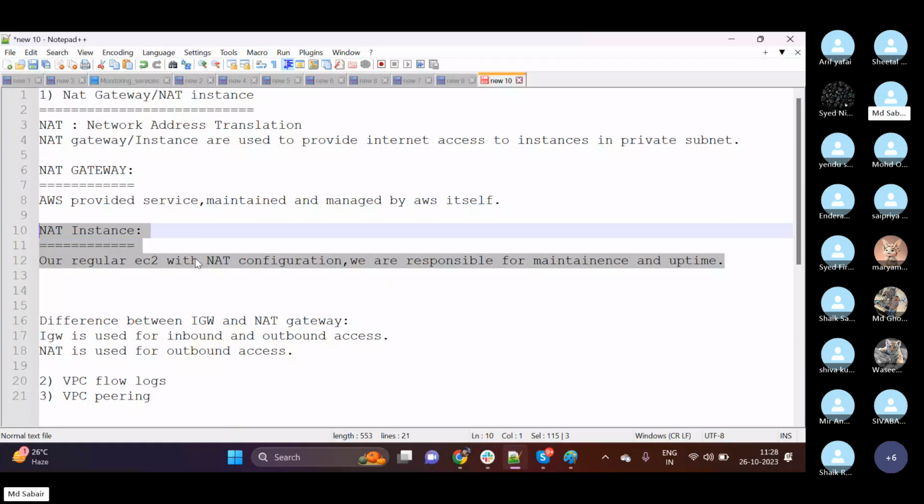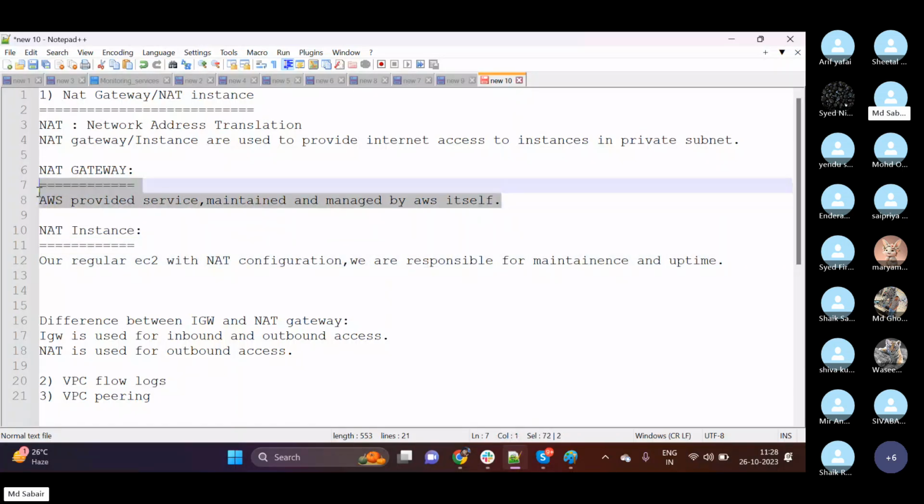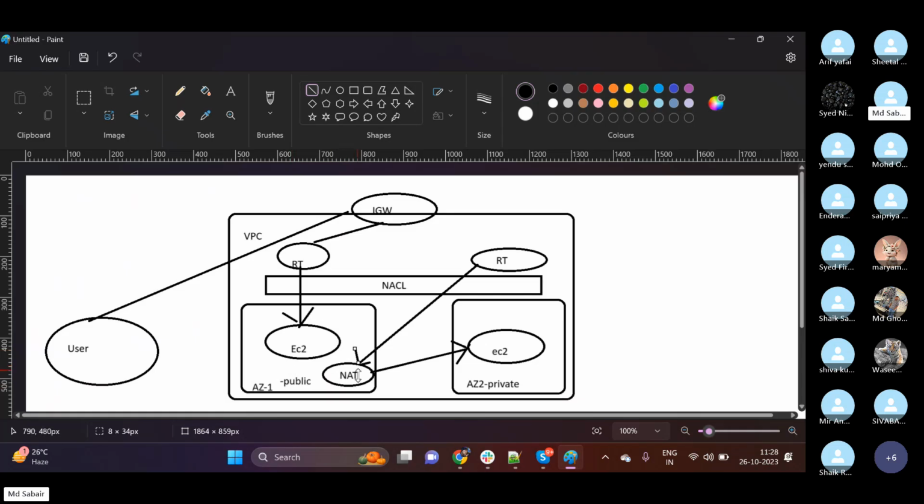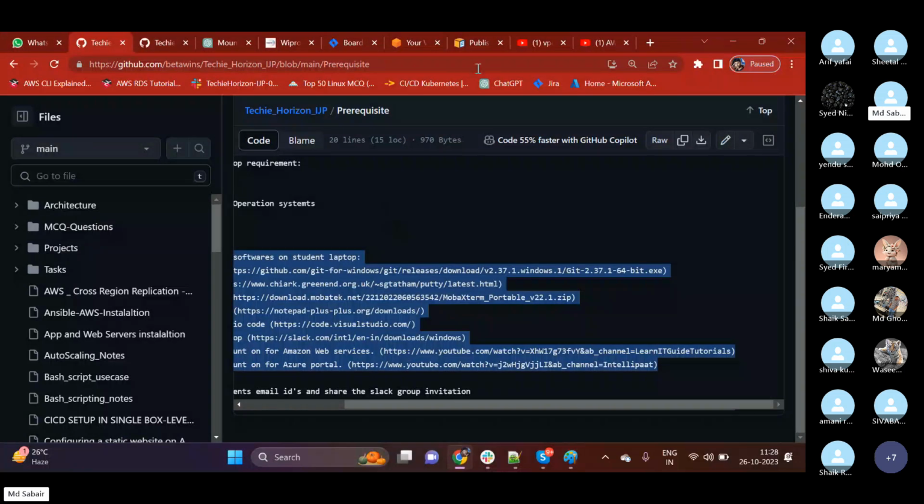Whereas NAT gateway is managed and maintained by AWS itself. So there is a lot of difference in billing as well. NAT gateways are pretty much costlier than NAT instance. Our regular EC2, whatever we used to create, one Linux image or Ubuntu image, that's a kind of regular EC2 we can use for NAT instance. Also we need to always remember that we should configure NAT gateway in public subnet only. So let us go to the practical part.